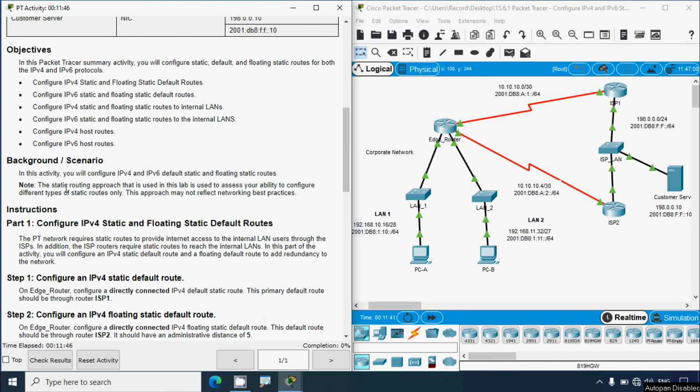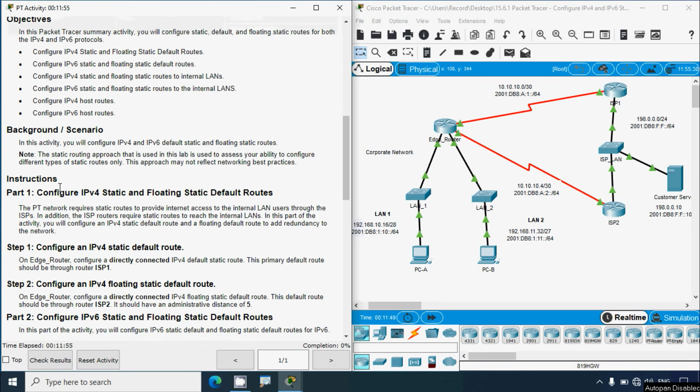Also, we will go through this scenario. In this activity, we will configure IPv4 and IPv6 default static and floating static routes. Also, they gave a note: the static routing approach used in this lab is used to assess your ability to configure different types of static routes only. This approach may not reflect networking best practices. Yes, it really means that.